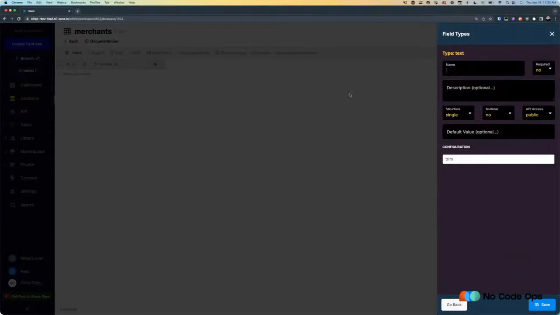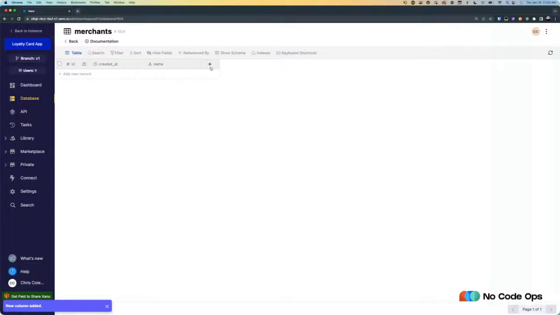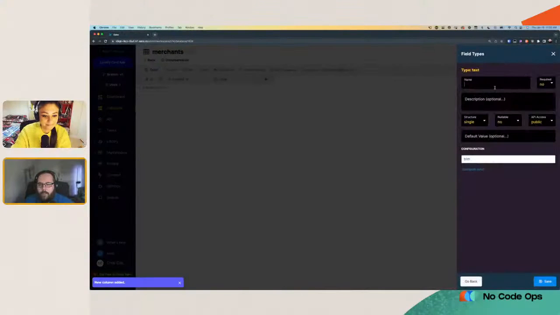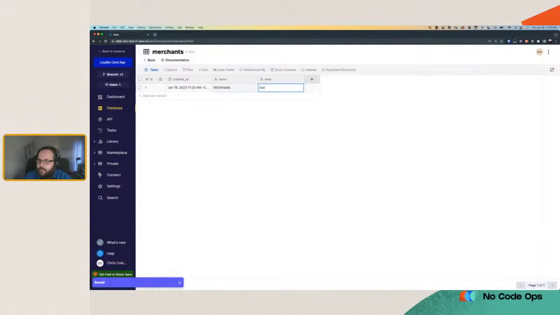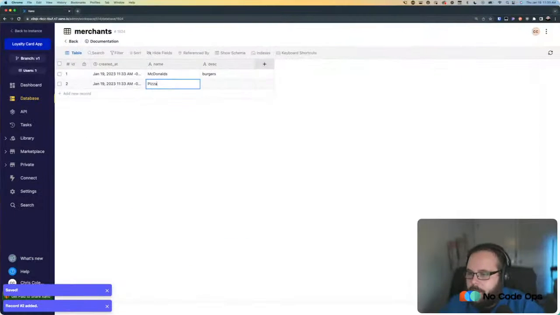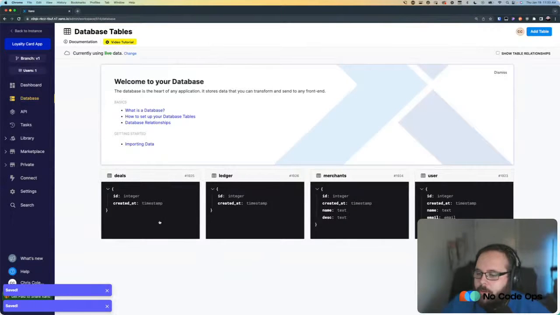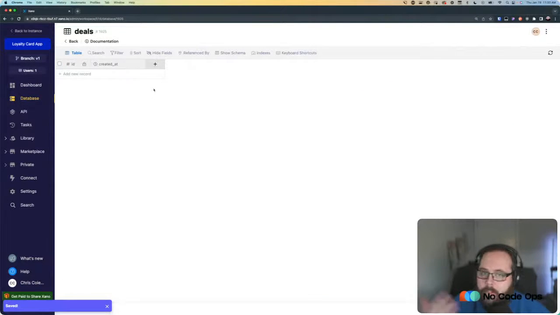Sure. All right. So let's add a couple of text fields here. I'm going to add a field for my merchant name, and a field for the merchant description. And let's add a couple of records here. I'm going to add McDonald's, and the description is burgers. And we will add Pizza Hut, and the description is pizza. So we're going to go back into our deals table, and we're going to do the same thing.